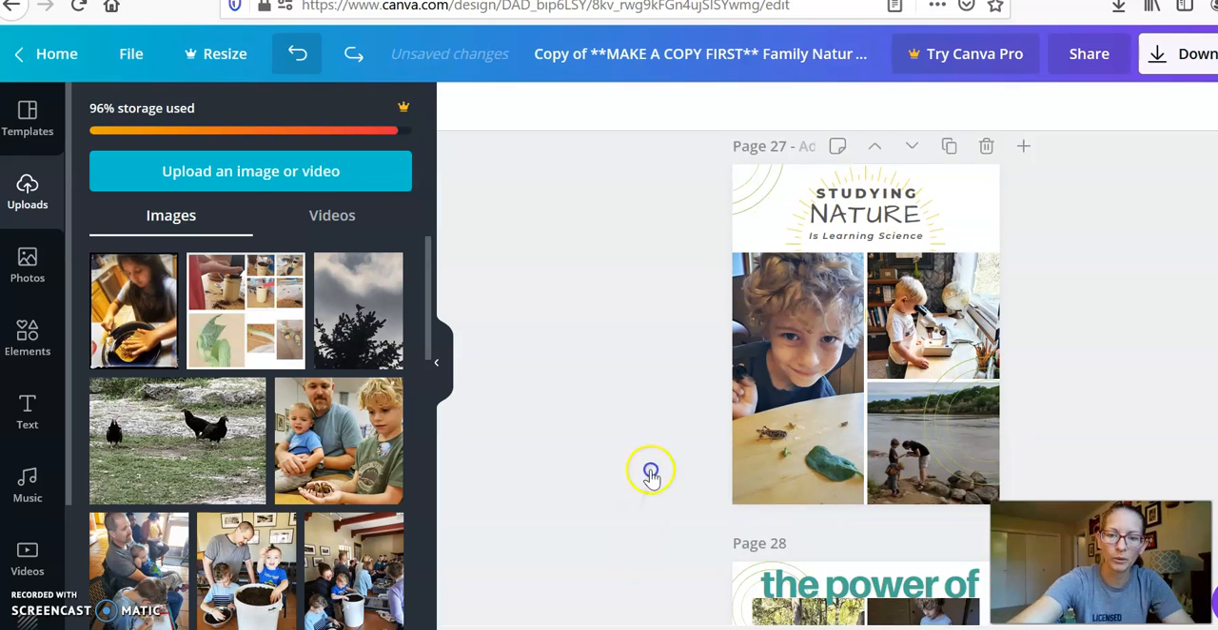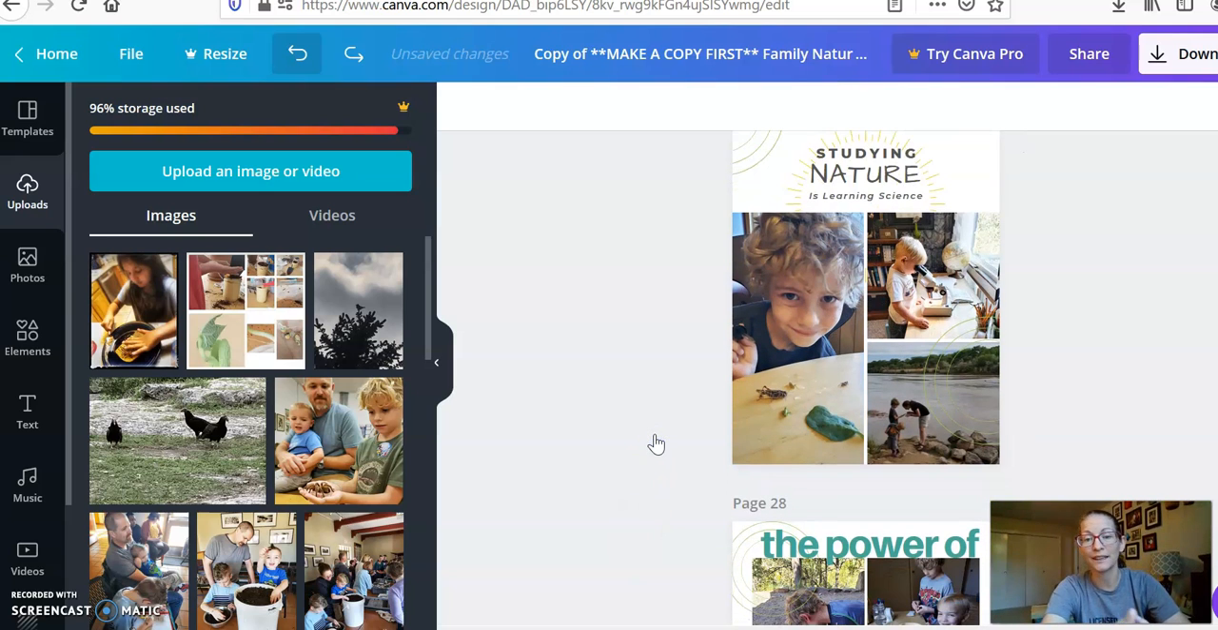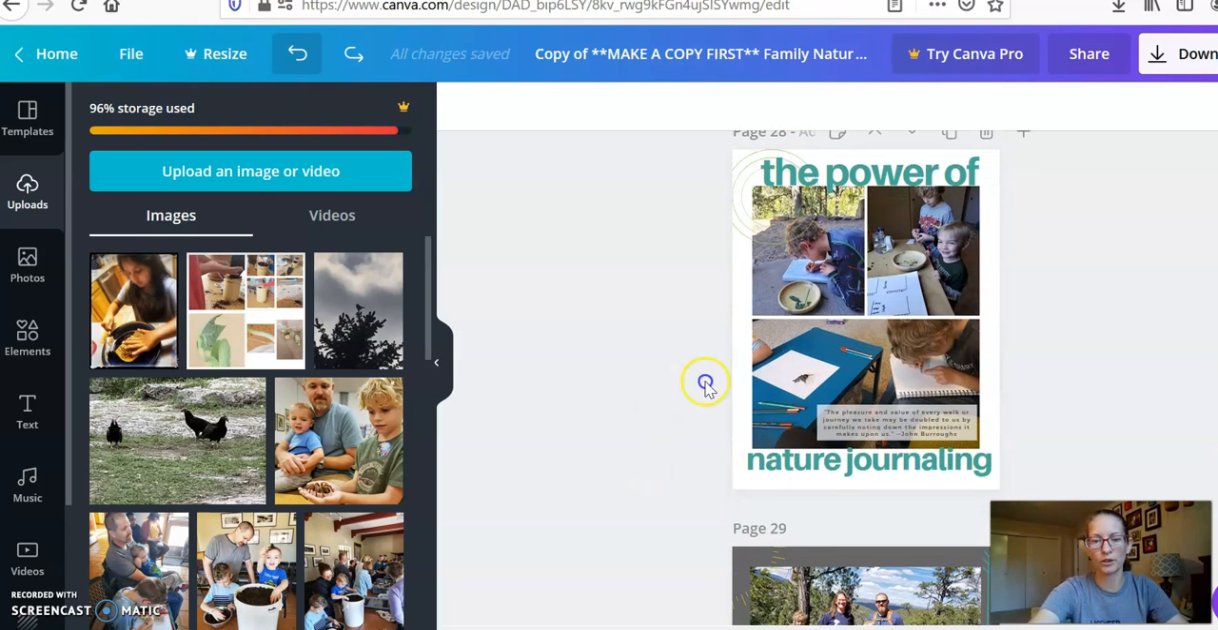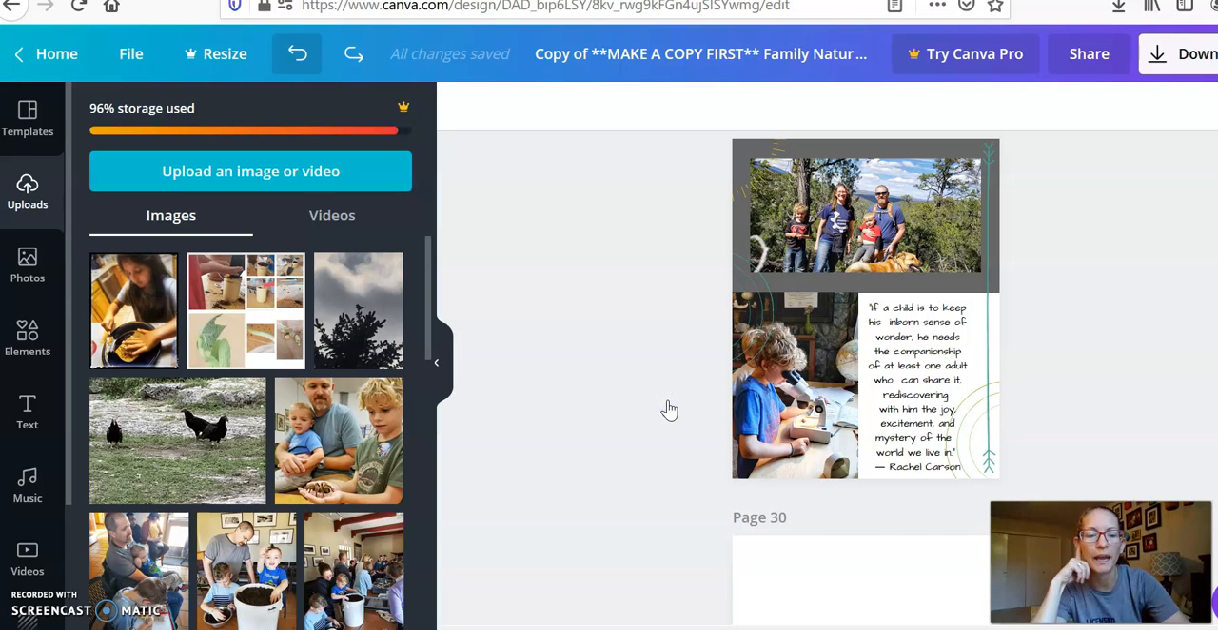All right, more. Studying nature is learning science. Again, just taking photos of your kids doing things sciencey outside. And of course, you can take pictures of them doing activities in Nature Matters Academy. Sorry, I blanked out there for a second. Same thing with nature journaling. And then finally, here's the last page. And the last page ends with a quote from Rachel Carson. It's all, again, about if we want to connect our kids to nature, it really starts with us as parents.